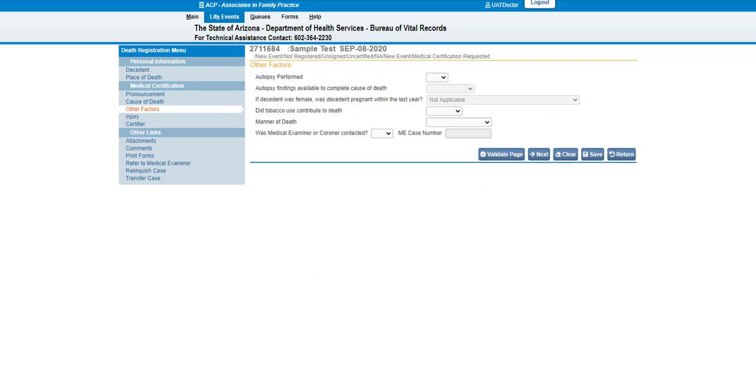You may utilize spell check on this page by clicking the ABC icon next to the text boxes. Click Next. Once again, complete this page using your best medical judgment. If the drop-down menu is grayed out, it is not applicable to the decedent.